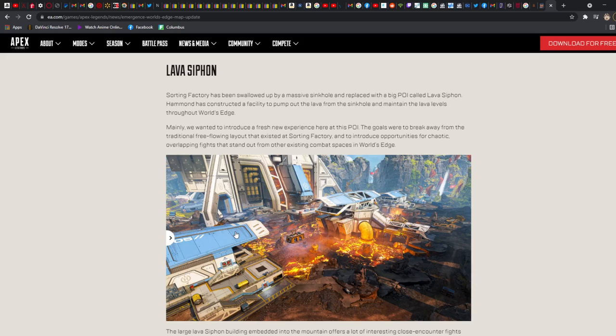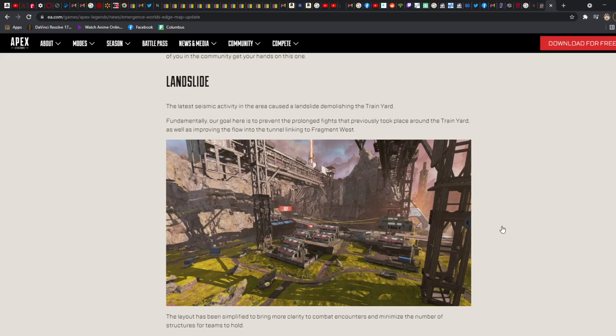Besides this platform with the rail carts, there is one crane right here that I could probably camp on, maybe. But if they change it to a timer, it's going to suck. Let's see here. Train yard is going to be destroyed, which kind of sucks.